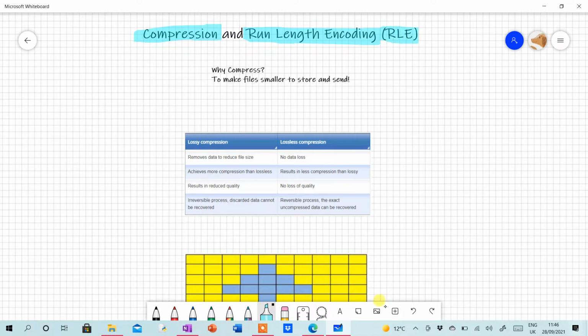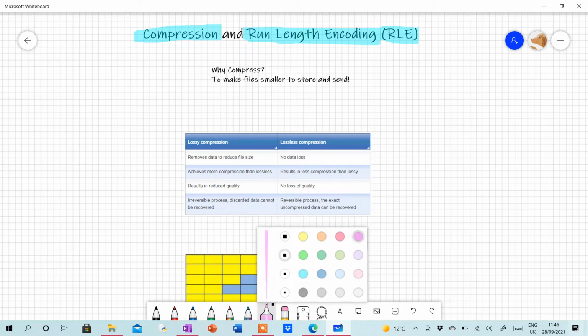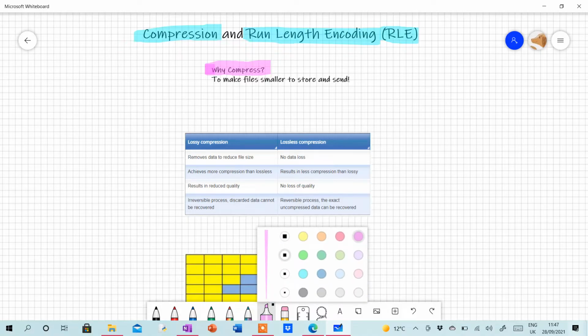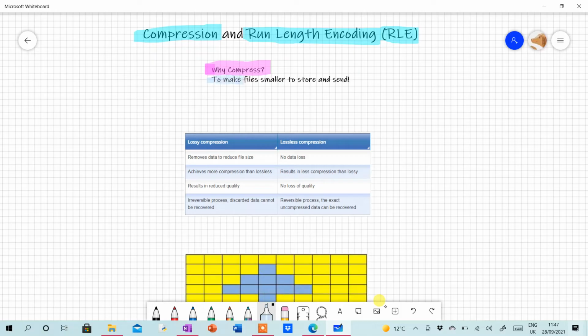Okay, so first of all we need to ask ourselves the question, why is it that we compress things? Now, the answer is quite simple. The reason we compress things is because some files are just too big to send or too big to store. Okay, so they might not actually be too big to store or too big to send, but they will take a long time to send or a long time to download, or they will take up a lot of memory that you don't want to use on one thing.